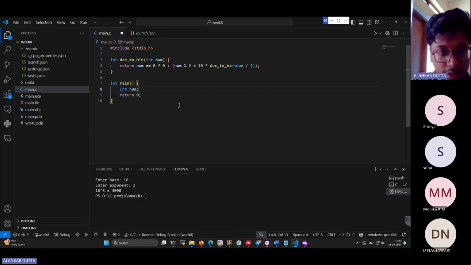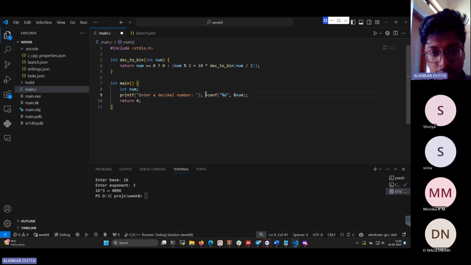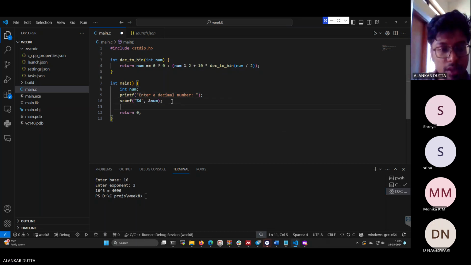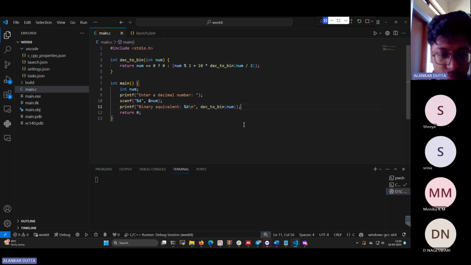And then we are now going to take in the number, right? So here we take in the number and enter a decimal number, and we are going to scanf. So this is nothing but taking in the number in here. And then we do a binary equivalent of that number, obviously calling dec to bin with that number, right? So let's run this code.